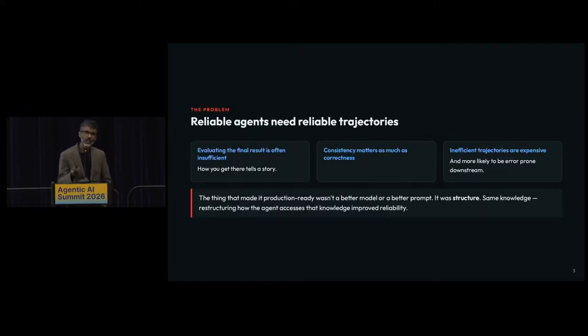Some of the things that we learned in doing this is that evaluating the final result is often pretty insufficient. How you get there, or the trajectories, matter quite a lot. And obviously, correctness is pretty important, but so is consistency. I like to say that the only thing worse than a system that doesn't work is something that just works occasionally. So this is something we really want to avoid. And lastly, inefficient trajectories are obviously expensive.